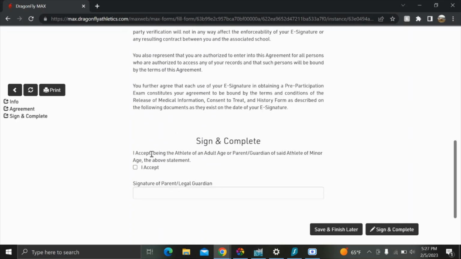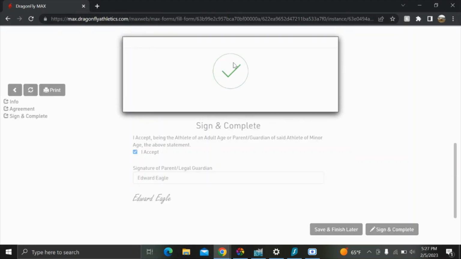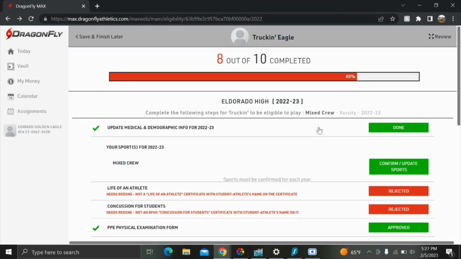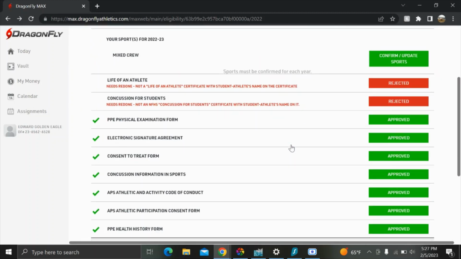We're going to read through all the information, click accept, and then name of the parent and or legal guardian. And then once we're done, we're going to click sign and complete. If we get that green check, that means we completed everything. And whenever we fill out something electronically, it automatically approves it. So that way, administrator, myself, or anyone else doesn't have to approve it. So you guys can go quickly.